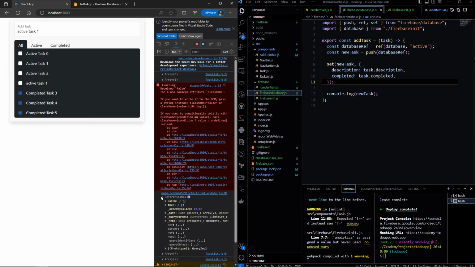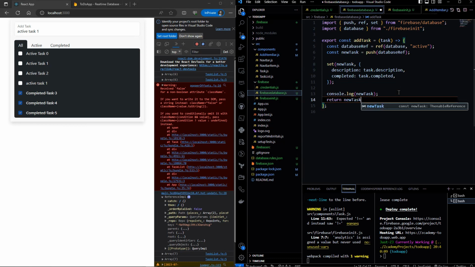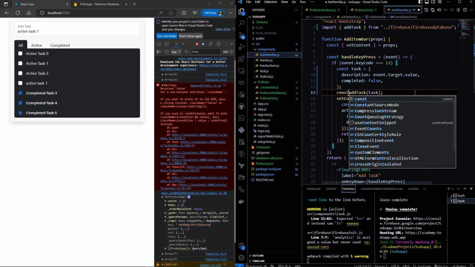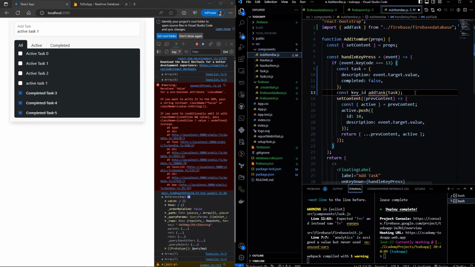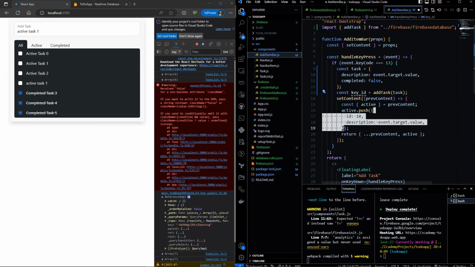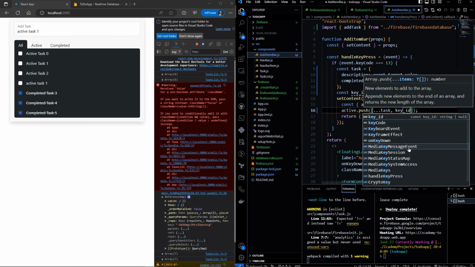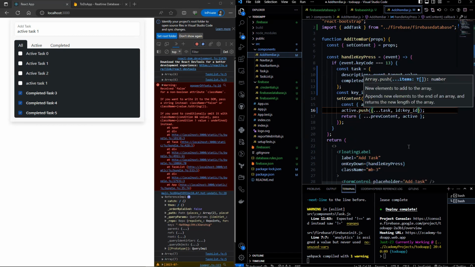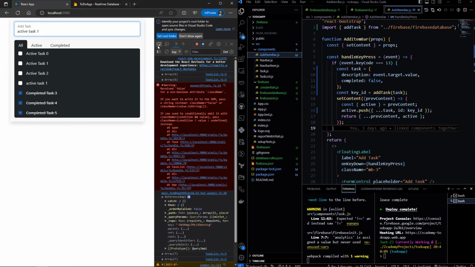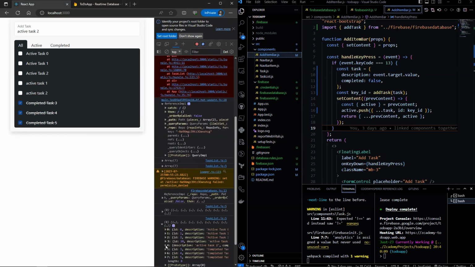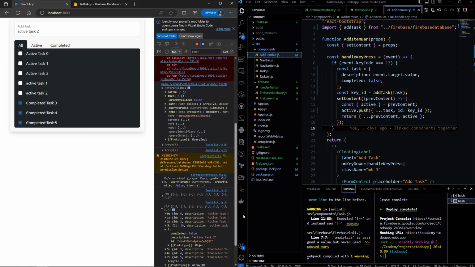Let's select this and we can see that it has a property of key, which we would want to return. So let's return new task.key and in add item bar, let's set the return value to key ID. Now, we can change this to be using task and the key ID. Let's add another task called active task 2. Let's check our content and ensure that everything's right.